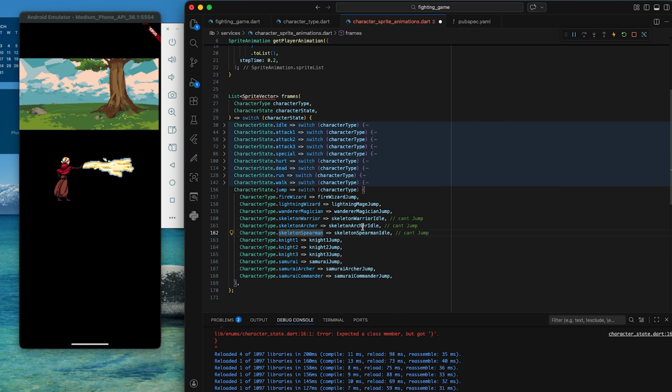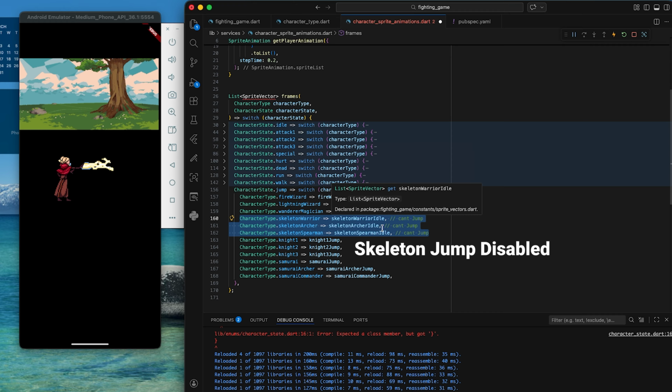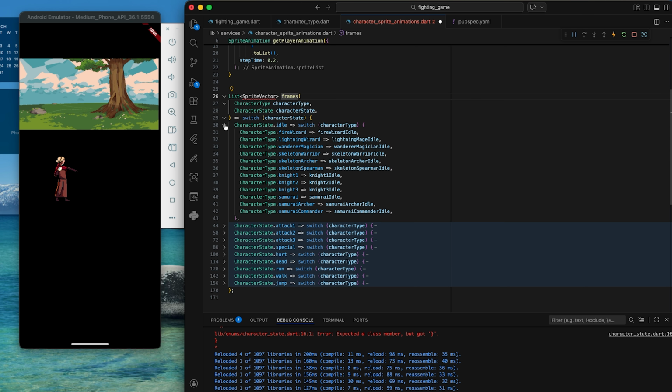One thing you should note is that the skeleton sprite I used doesn't have a jump animation. So for this game, I would disable jumping for all skeletons. In the switch statement, you see that it is set to idle. This is just to make it work, as they won't even be able to enter this state in the game.